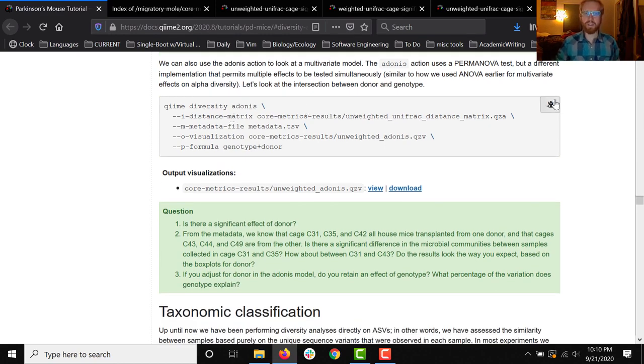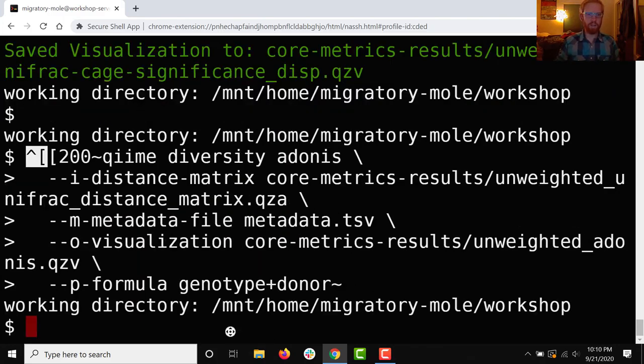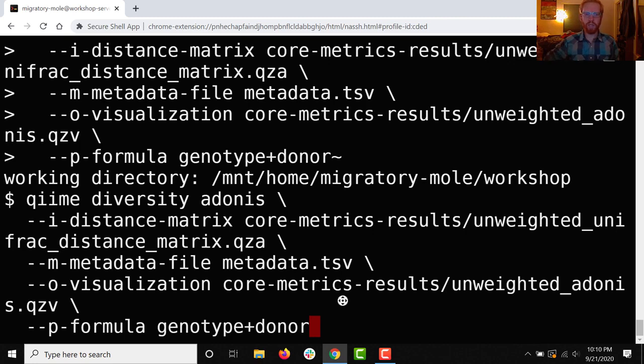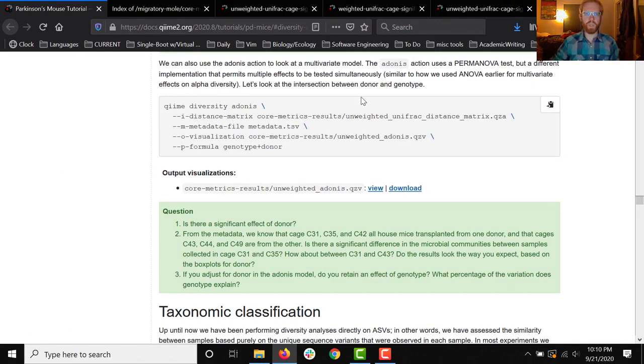This brings us to the last command in our beta diversity tutorial section. This is Adonis, and I am once again going to copy paste. And while this runs, we can talk about what's being passed into this command. Here we are once again taking in a distance matrix. This is just a QIIME 2 artifact of the type distance matrix. This one was again produced by core-metrics-phylogenetic hours and days ago. The same metadata file. It will produce this visualization that we've called unweighted Adonis.